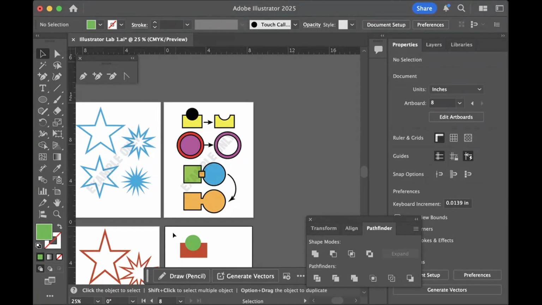Okay, so this is what I'm talking about, the Pathfinder. What this does is it can take two objects and change them. So you can either add the shapes together and make them one. Unite is what that one's called. This one is minus front, just like it says. You put something in front of another object and it takes the bite of the shape out of the thing on the back. This one is intersect.